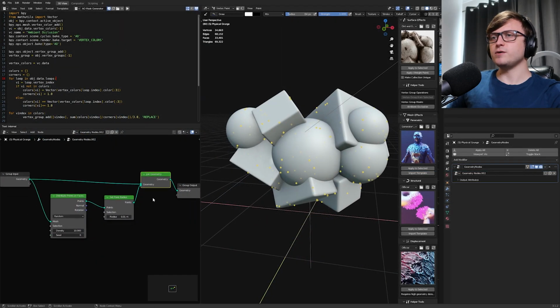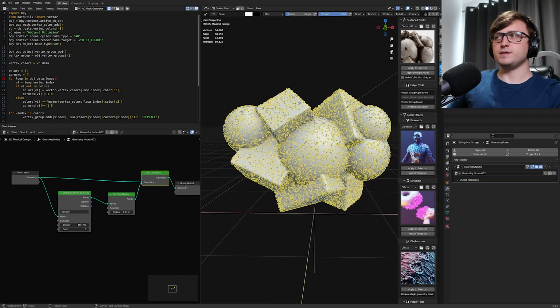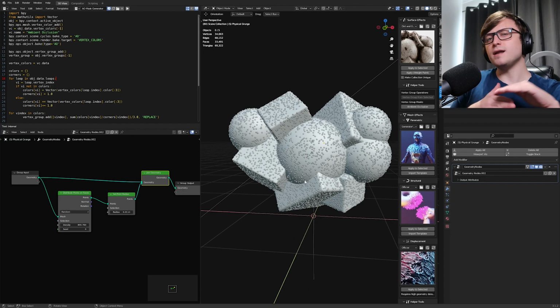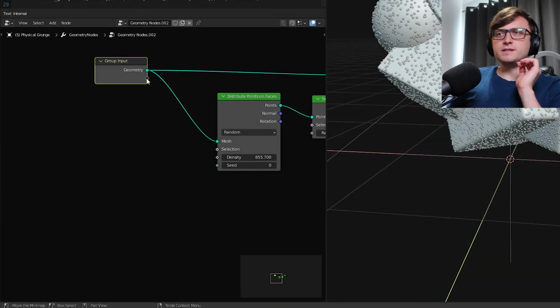Okay, so this setup here is literally just distributing points around the mesh. And we're going to use a lot of points because I'm going to restrict them to the ambient occlusion color layer that we've just created. The way we bring this in is by taking this small circle thing here and by connecting it to another value.